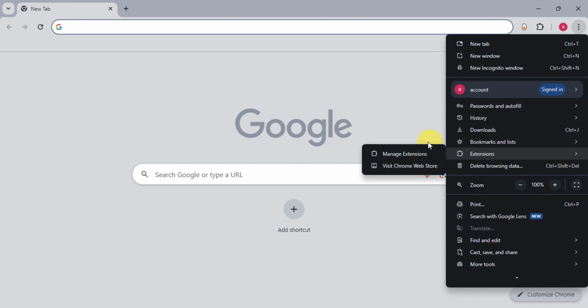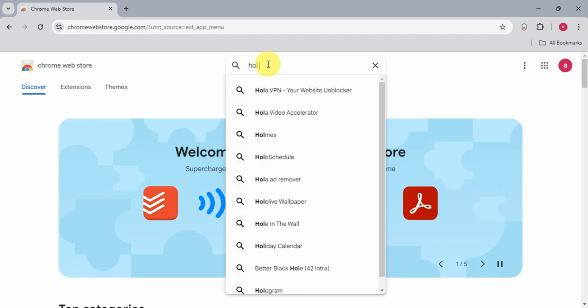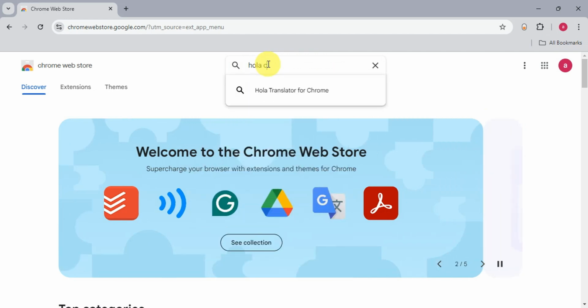If you hover onto extensions, you should be able to see the Visit Chrome Web Store. We need to visit that, click onto that one, and to find a VPN, you'll just need to go ahead and search that onto the search bar. We highly recommend to use this VPN in here, which is the Whole VPN.